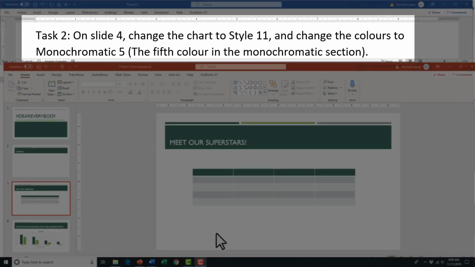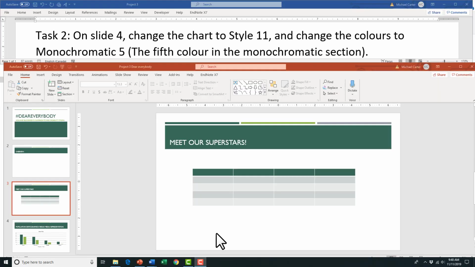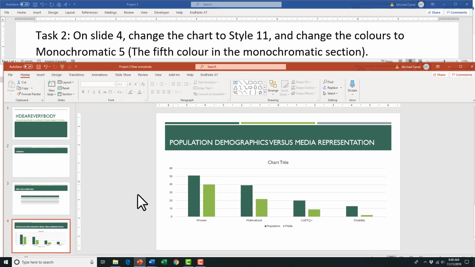Task 2 is going to ask us to go to slide 4 and then change the chart to style 11 and change the colors to monochromatic 5, the 5th color in the monochromatic section. That last part can be a little bit challenging, and so can the first part actually. So I'm going to show you what that looks like.